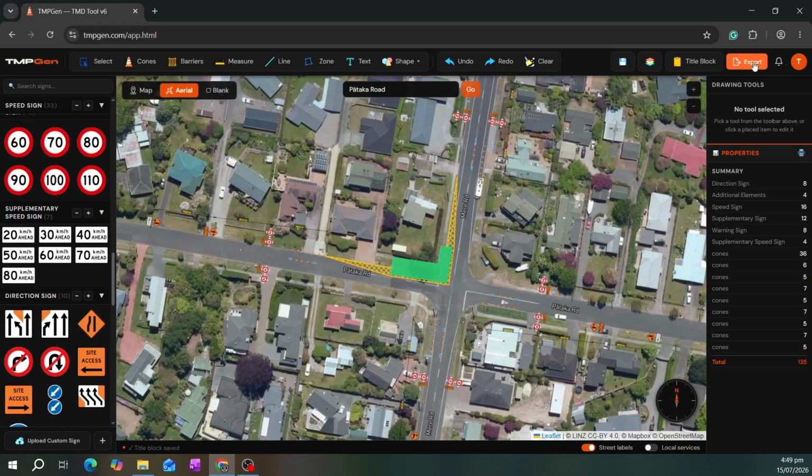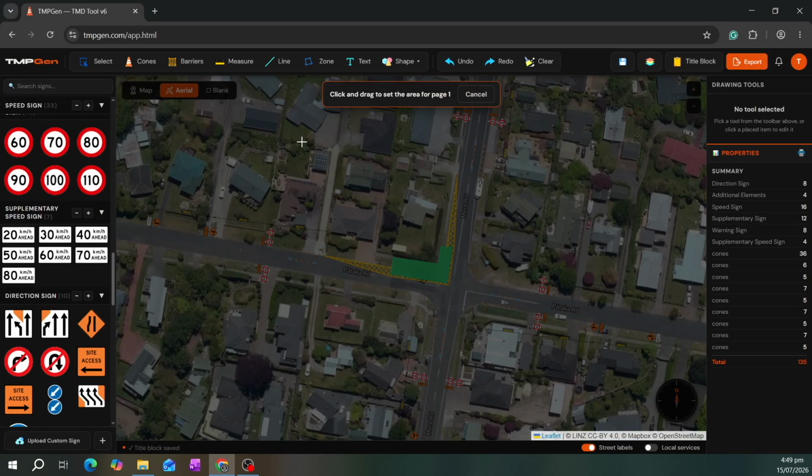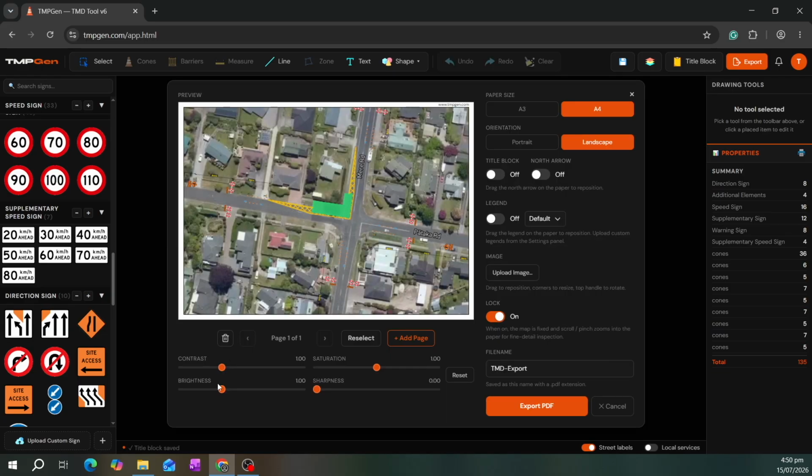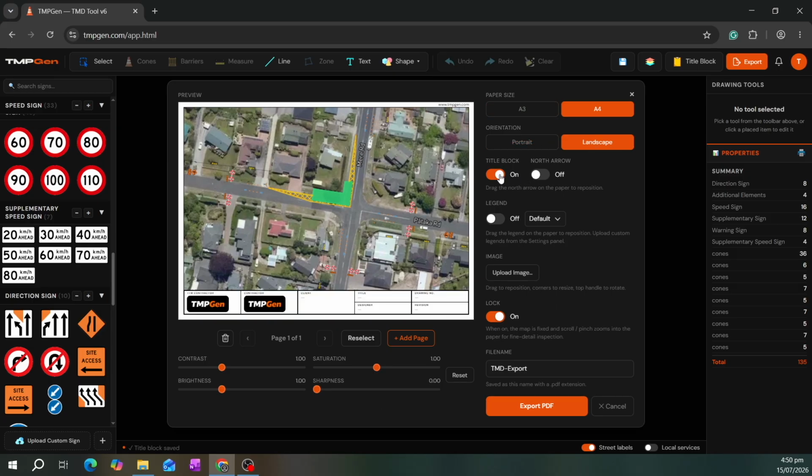Let's export it. Click Export, then select the area you'd like to export. I'll select the whole section. From here, you can choose A3 or A4, Portrait or Landscape, and toggle the title block on to show it. You can also place and resize the north arrow anywhere you like.